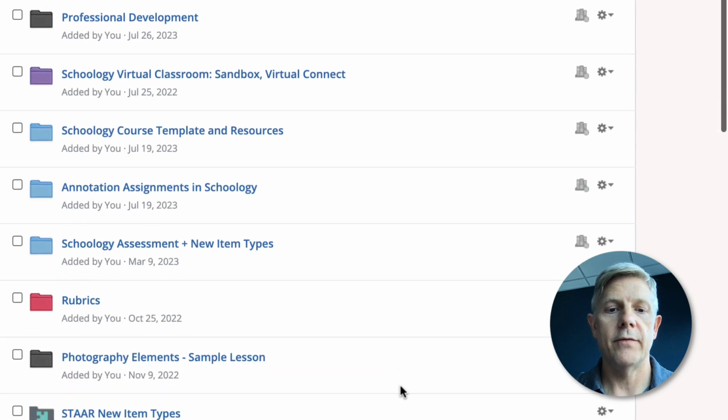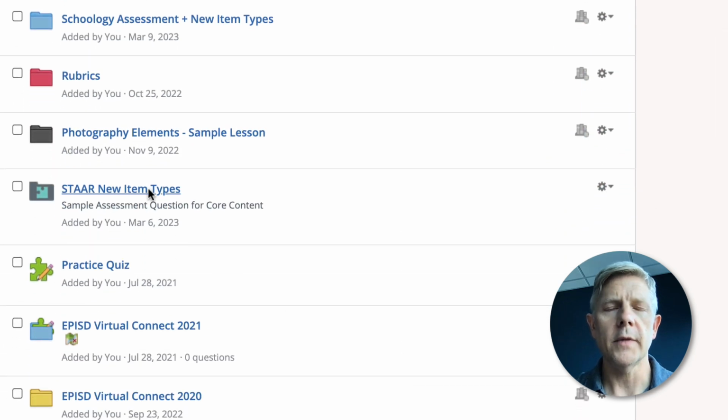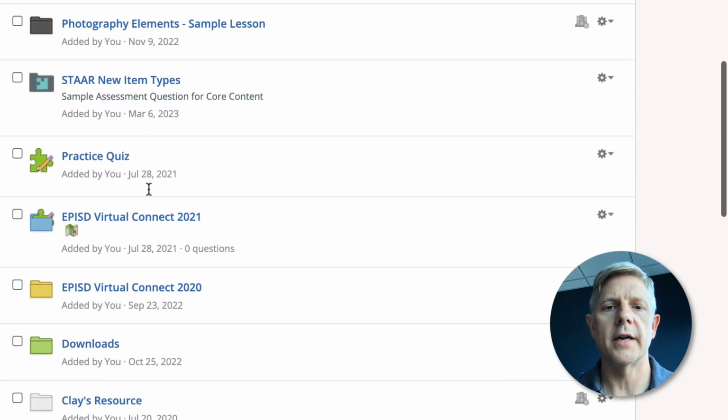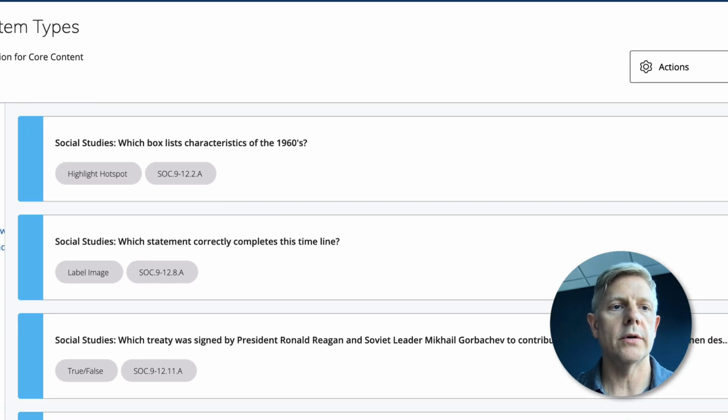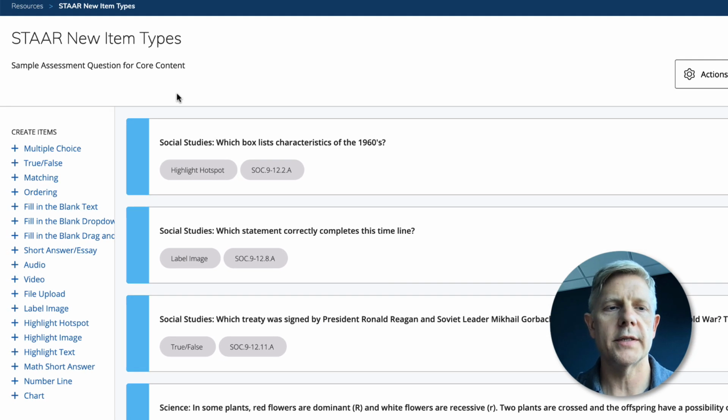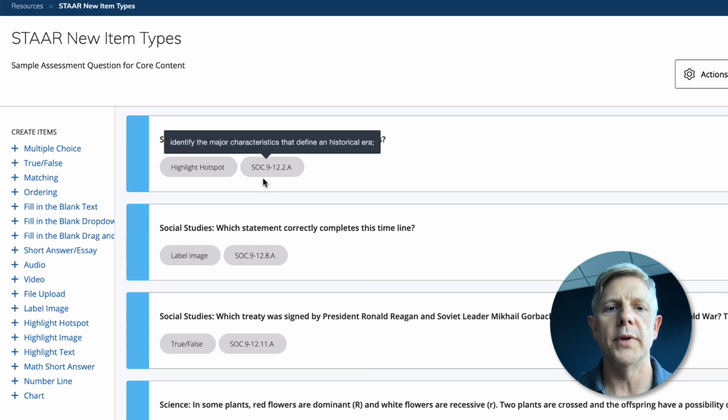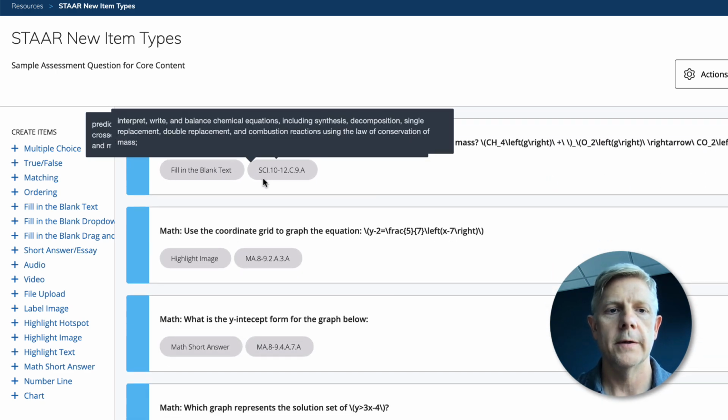And so you can see I have one created here. I created this for the new STAR item types. Once you create your folder, you'll notice here it looks a little different than when you create an assessment in your Schoology course. You don't have all the setup features and directions and things like that. It's just simply a list of the questions, and then you're just building all of your questions here.